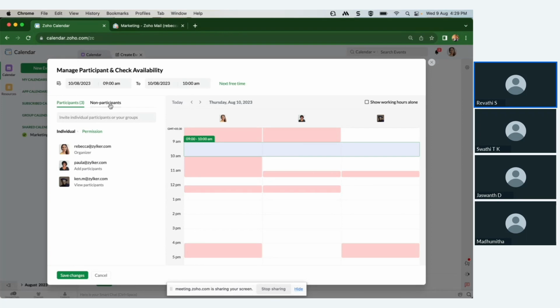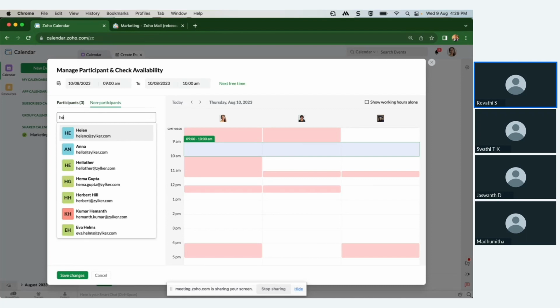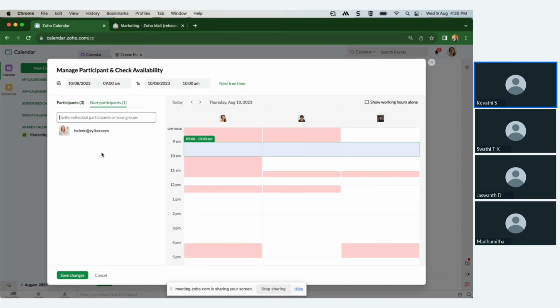In the same way, there is a thing called non-participants. Non-participants are nothing but sometimes you want to keep somebody informed of this meeting happening. They are not essentially a part of this meeting. You just want to keep them informed. In that case, you can add a non-participant to the meeting. So these non-participants can see the event details and the attendee details, but they cannot RSVP to the event.